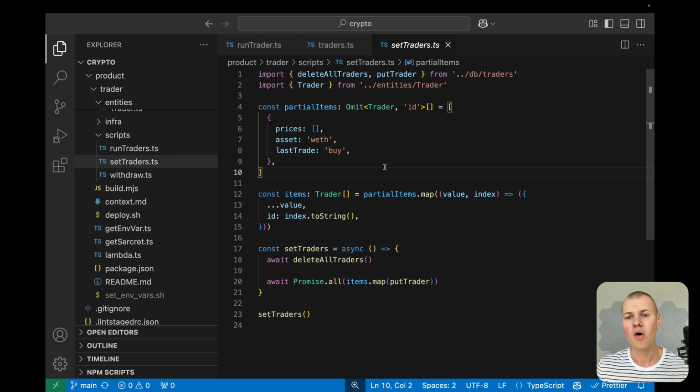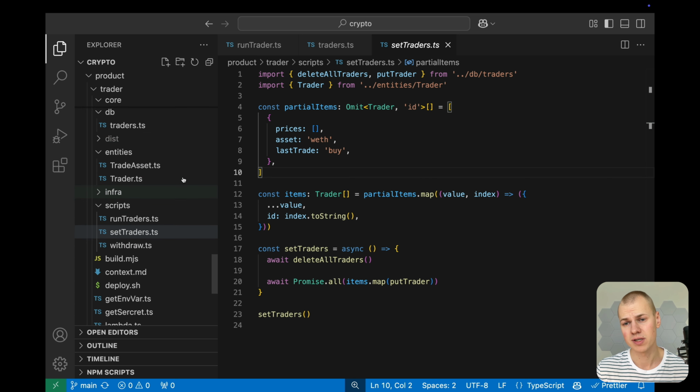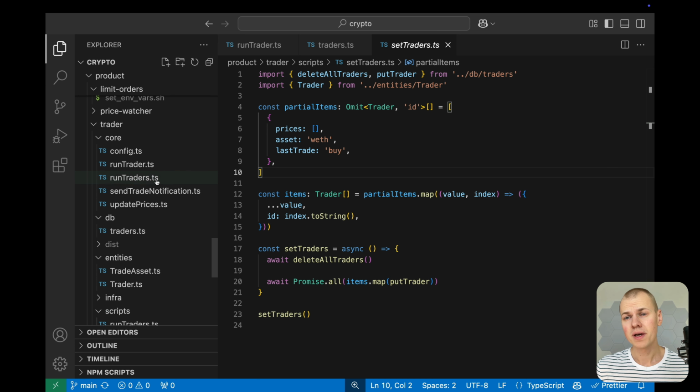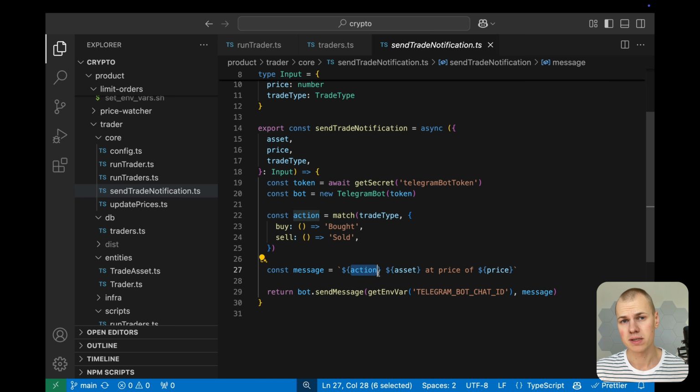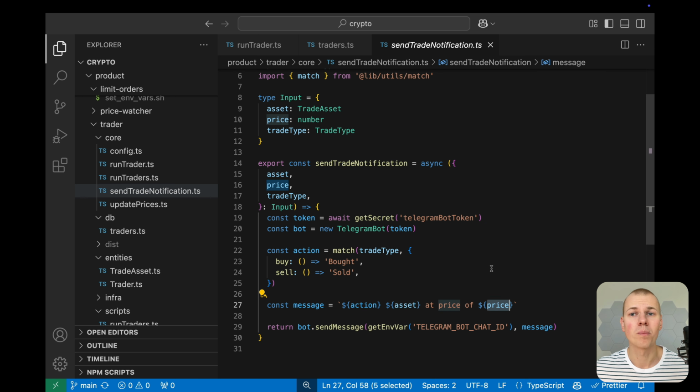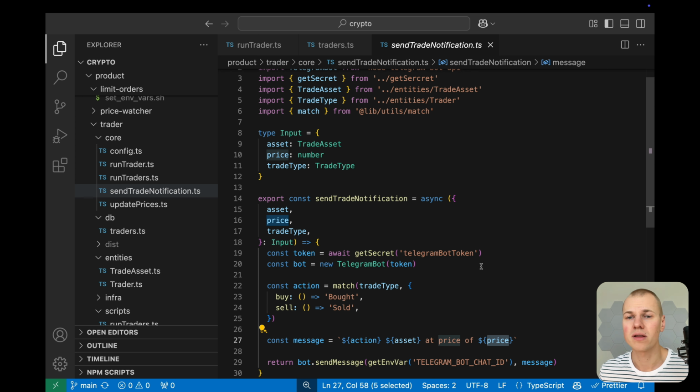To keep track of our bot's activity, we'll set up Telegram notifications for trades. Whenever the bot makes a trade, it will send a message detailing the action, the asset, and the price. This provides real-time updates, ensuring you're always aware of the bot's decisions without manually checking logs.